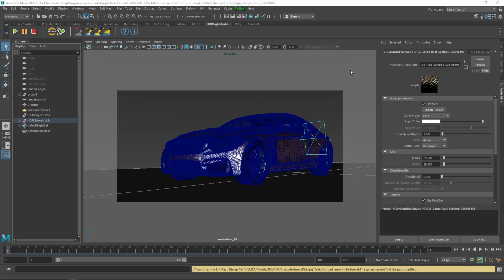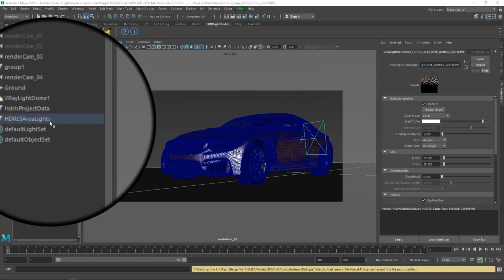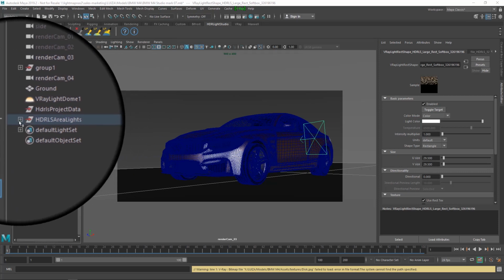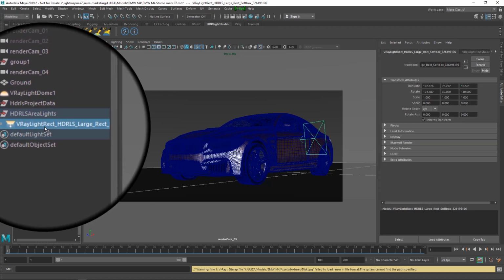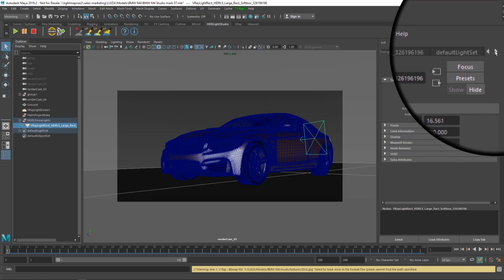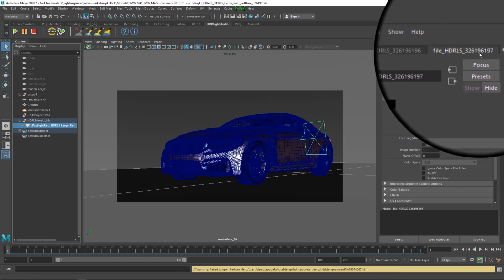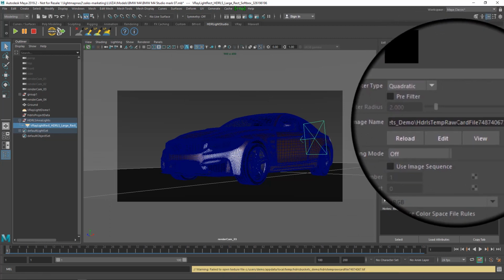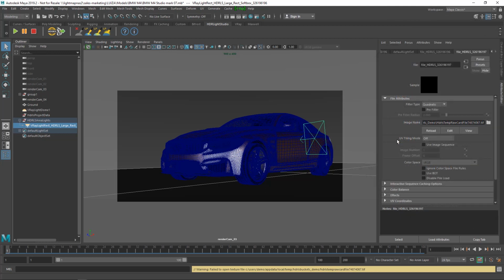we can see the HDRLS Area Lights node in the Outliner, which contains all the area lights in the HDR Light Studio lighting design. So if we expand the node, click on the area light we have created and view its attributes, we can see that they have a texture that is coming from HDR Light Studio. Let's go back to HDR Light Studio.